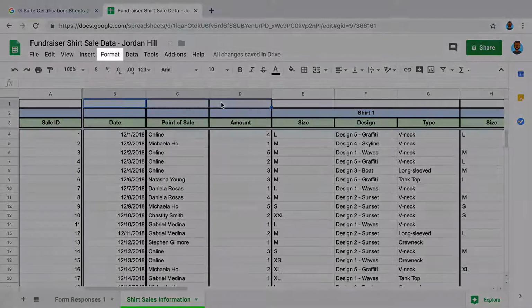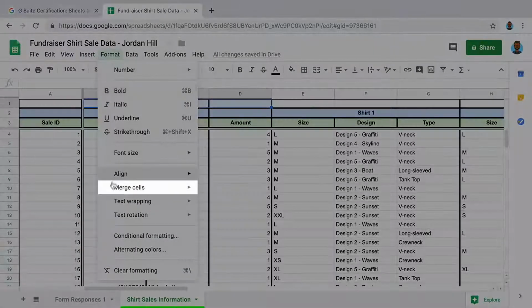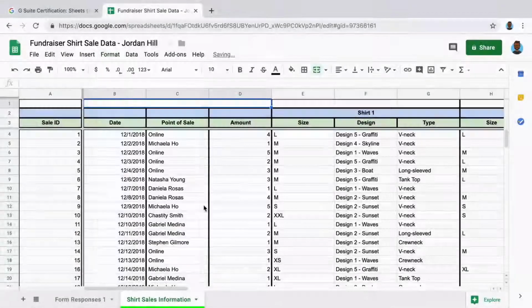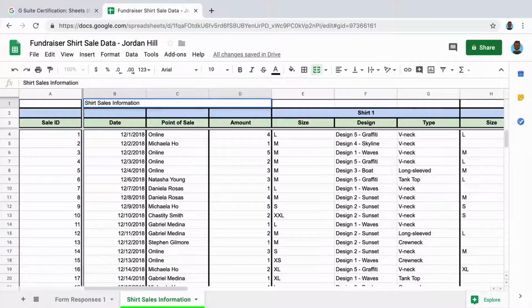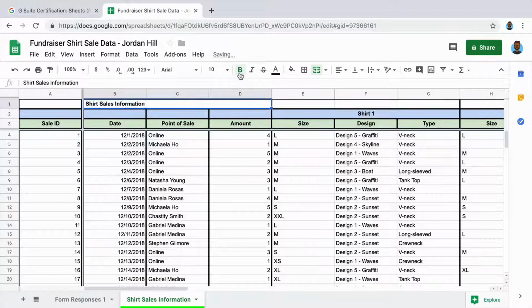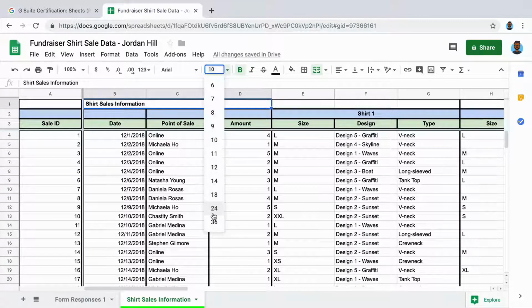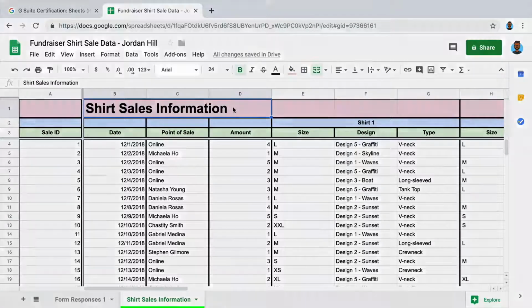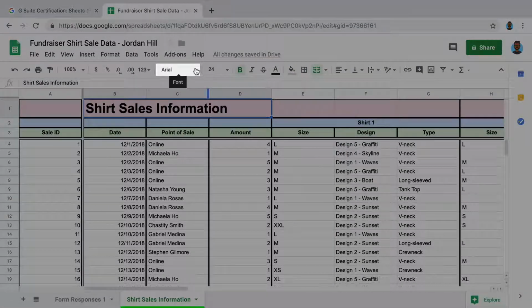Merge the cells to create another header. Type a title for your sheet, add formatting, and change the font style if you like.